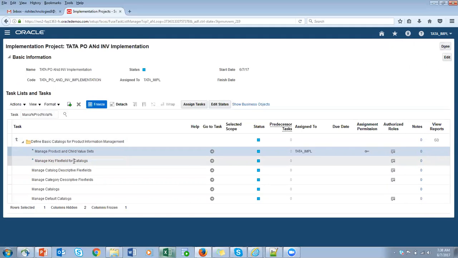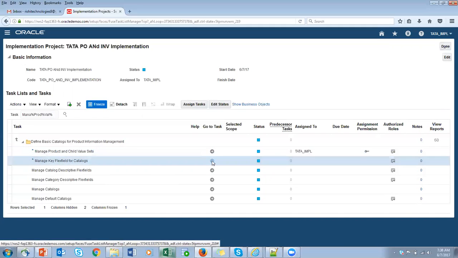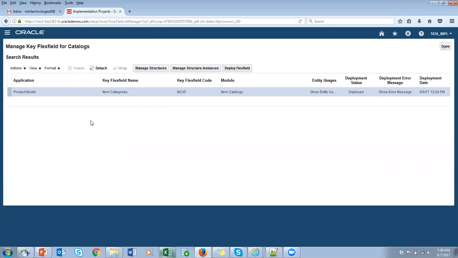I mean key flex field, category flex KFF. Go to manage key flex field for catalogs. Go to task. So here you can see application is product model. KFF name is same like R12 only, item categories. Okay. So now here you are seeing, right, deployment status is success.